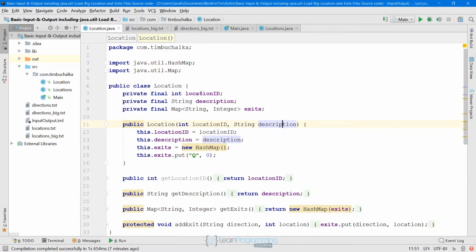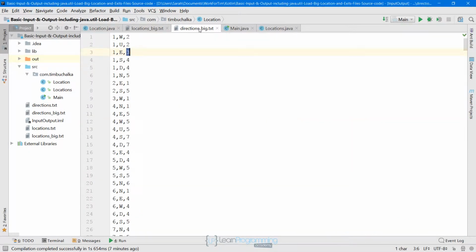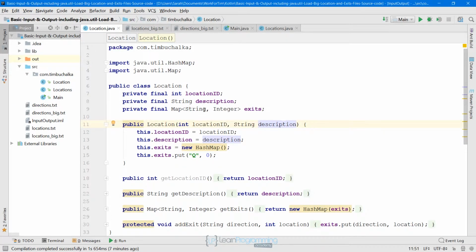So this is Location.java, and you'll see right up there com.timbuchalka as the package. So this class stores the information for a location. We have the location ID, which is an int. We have a description, which is a string. And then we have a map that contains the exits. It uses the letter for the direction as the key. So you'll remember back in directions.txt, these are all the directions and they're represented by the letters. So the letter is actually the key, and then it will have the destination location ID as the value.